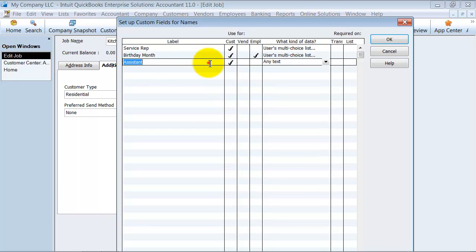So the label, first of all, is a free type area, and it can be changed. You can choose if you want to, is it going to be used on a customer, on a vendor, or on an employee? Okay. So those are the choices, as I said. Customer, vendor, employee have the same type of custom fields. Item list has a different one.